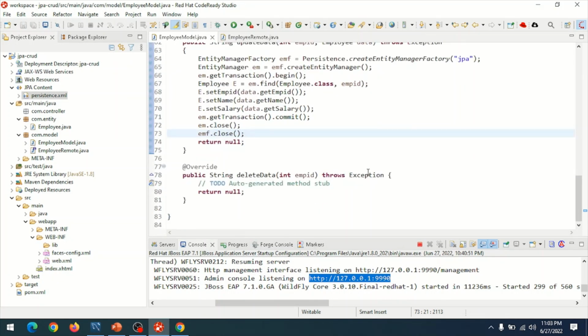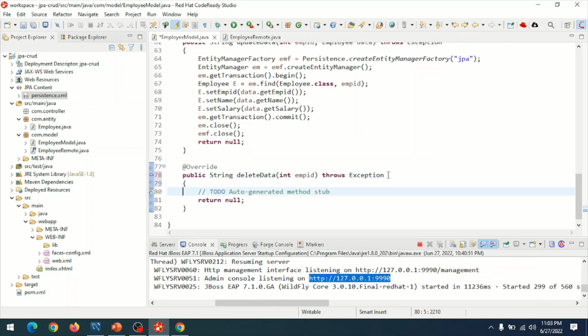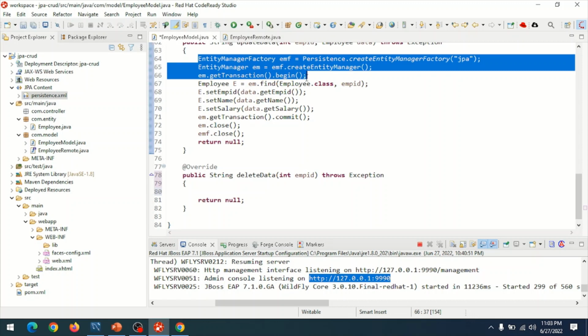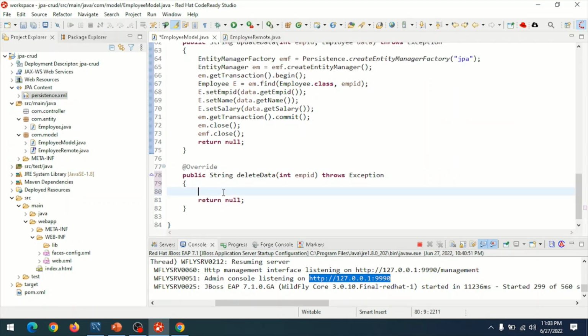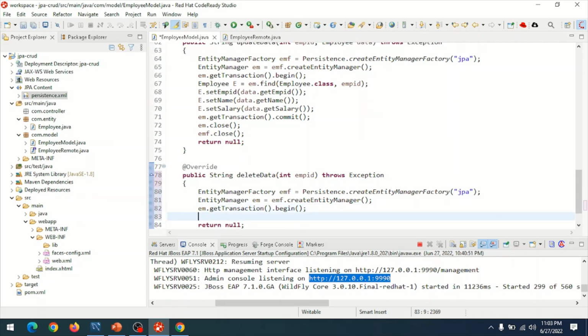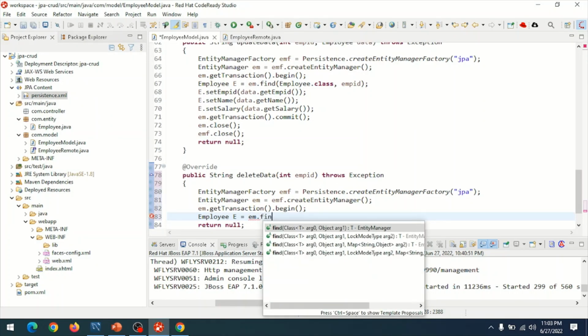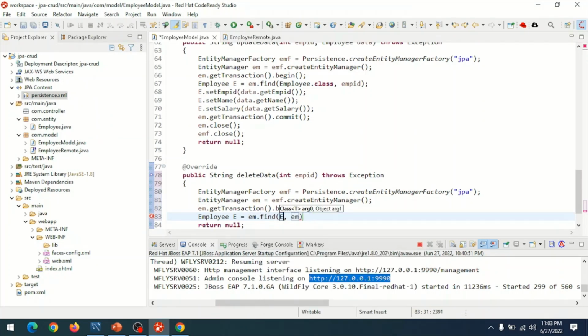Then write a logic to perform delete operation using JPA. So copy paste the first three statements: entity manager factory, entity manager, and get transaction dot begin. Then create object for the entity class Employee equal to object of entity manager em dot call the method find and pass the first parameter, an object of entity class Employee dot class.